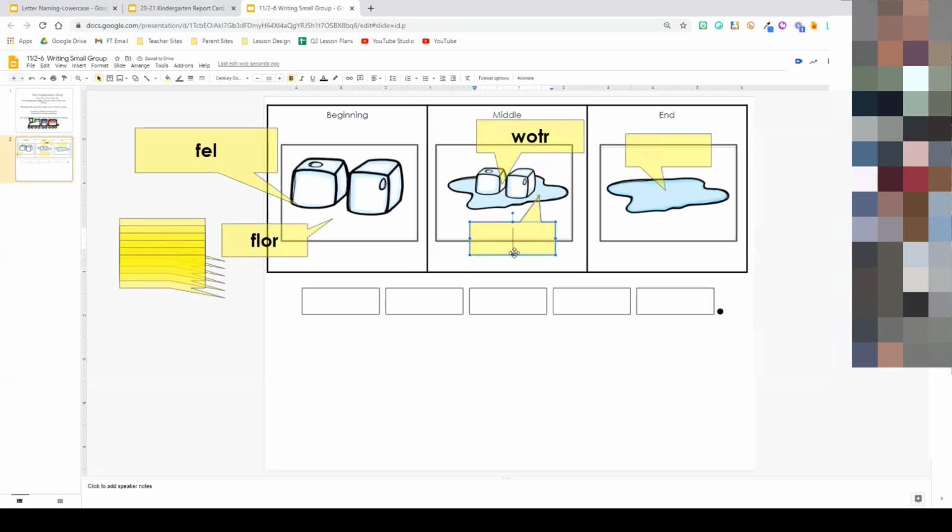What's it called when the ice starts to turn to water? What's that word? Nice job writing, Lexi. Melting. It's called melting, yeah. Let's just say melts. Let's spell that word.